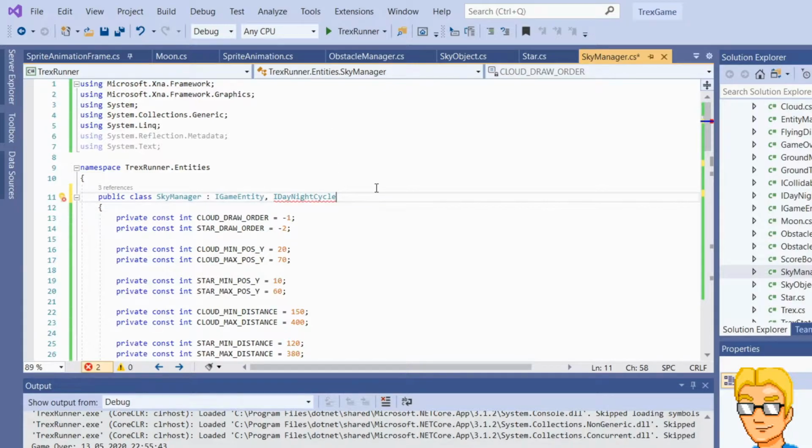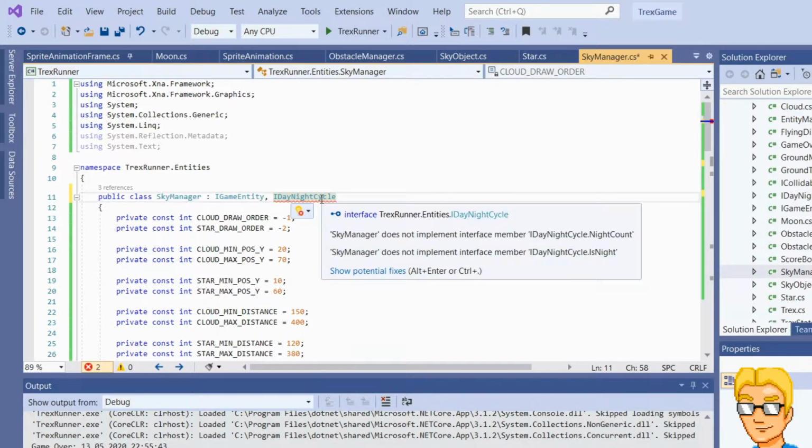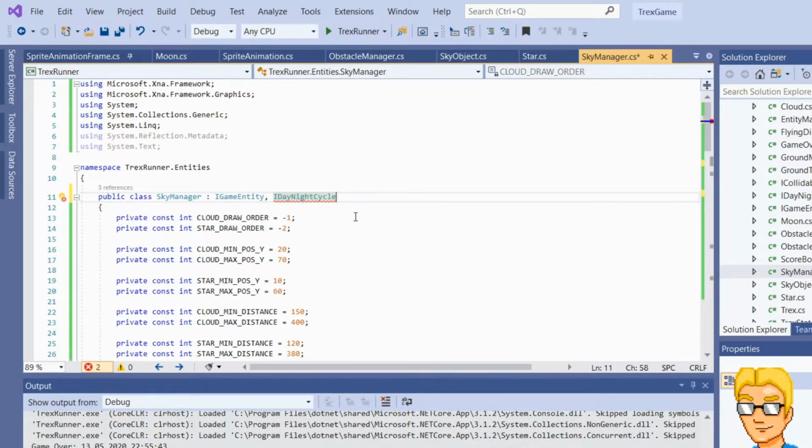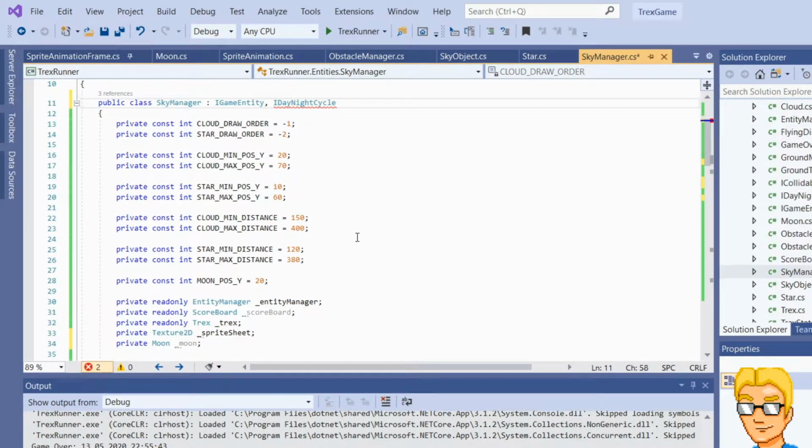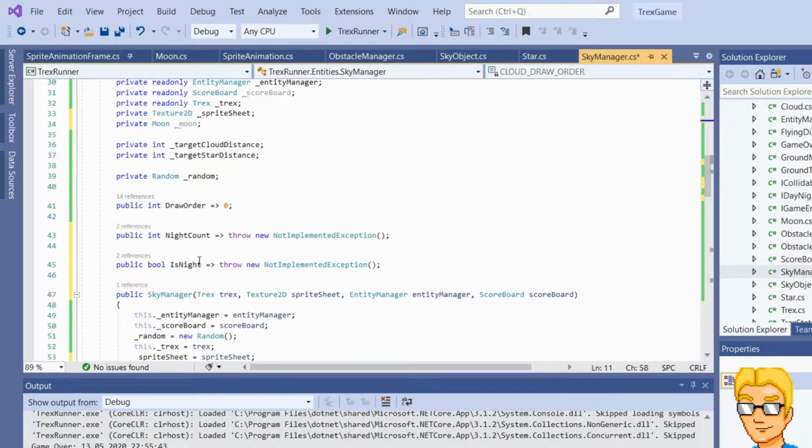Day-night cycle. And the compiler will obviously complain because it doesn't actually implement the interface. Let's do that now. Implement interface. It should have now generated these two properties. And just for testing purposes, we will now implement it in a very, very simple way by simply always returning true for is night, even though it's not actually nighttime. And the night count, I guess, let's say for now, so we can test it, that it changes.